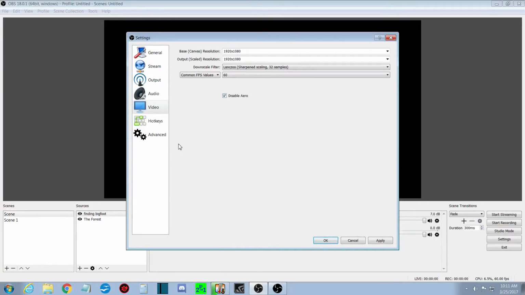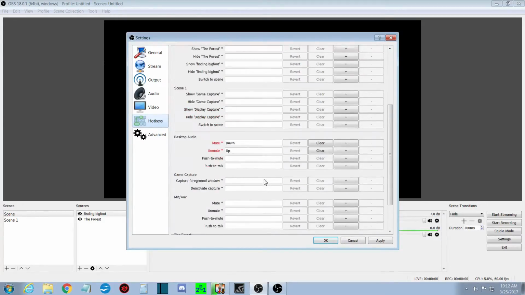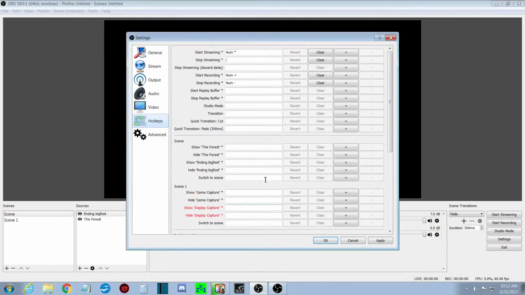Alright. So hotkeys, this is all just personal preference. I use the plus sign to start and the negative sign on my keypad to go ahead and start recording, stop recording, and then I use the num lock, times sign, and the divide sign to stop and start streaming. So keep those in mind or whatever hotkeys in here. It's an endless supply. You can customize this to your heart's content.